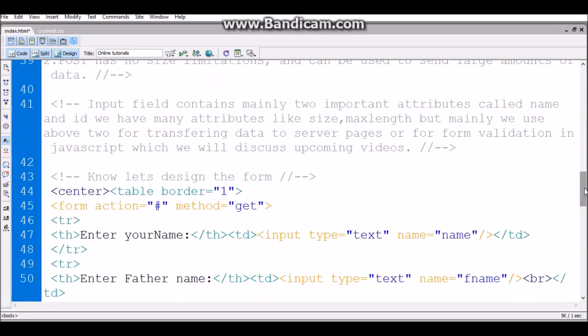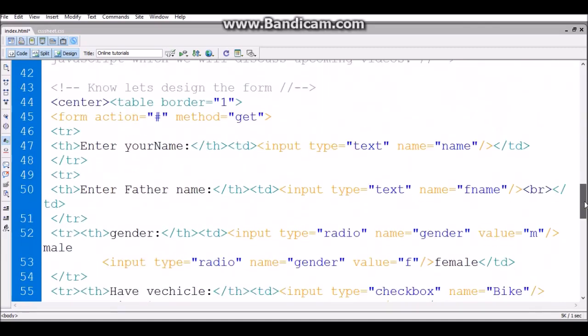And finally, we talk about the input field, which has two important attributes called name and id. We have many attributes like size, maxlength, and also rows and columns, but mainly we use these two for transferring data to server pages or for validations in JavaScript. We will discuss JavaScript in upcoming videos, no worry. So now let's design a form.